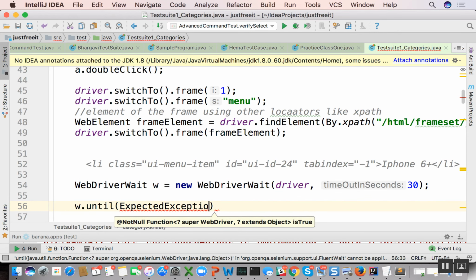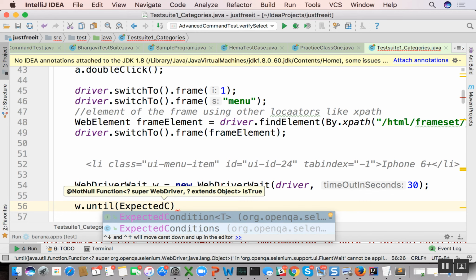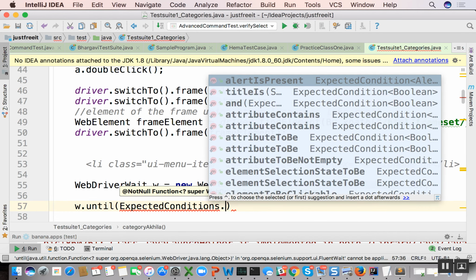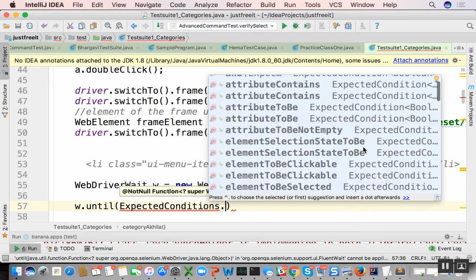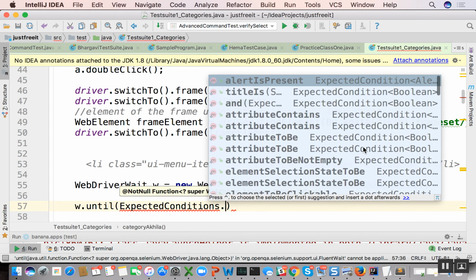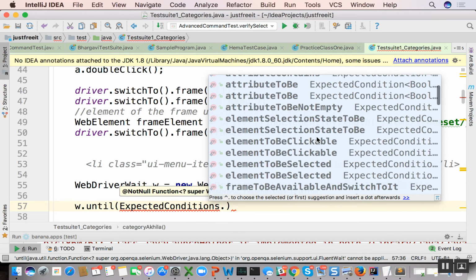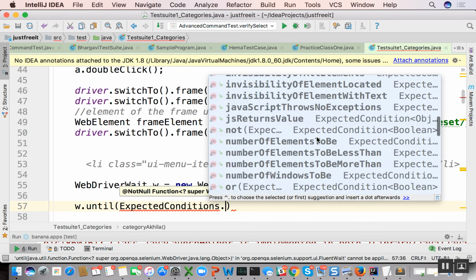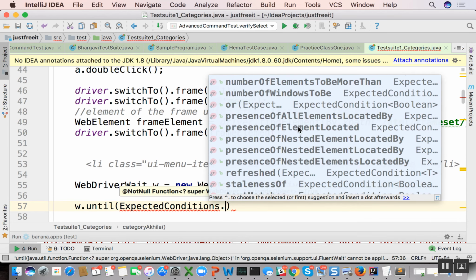It is nothing but expected conditions. So what do we have to wait for? See this, these are the things that we can wait for. This is very important. There are lots of things that we can wait for. We are saying, browser, please hold for some time, and here we can give a condition. Normally we can wait for an element to be present, right? That's what we just discussed. That's called presence of element located.